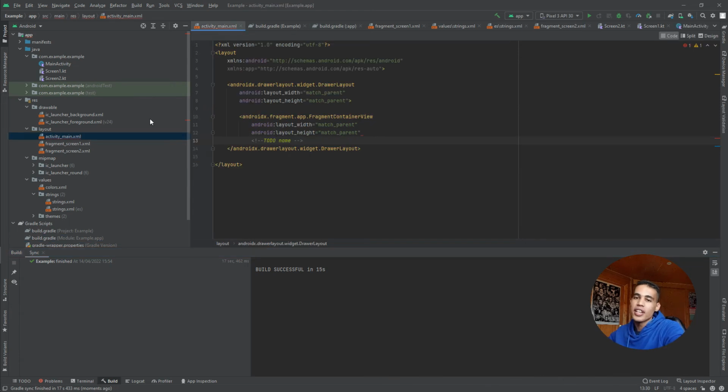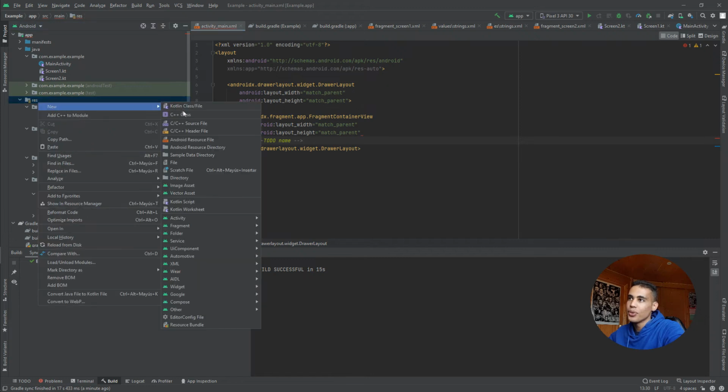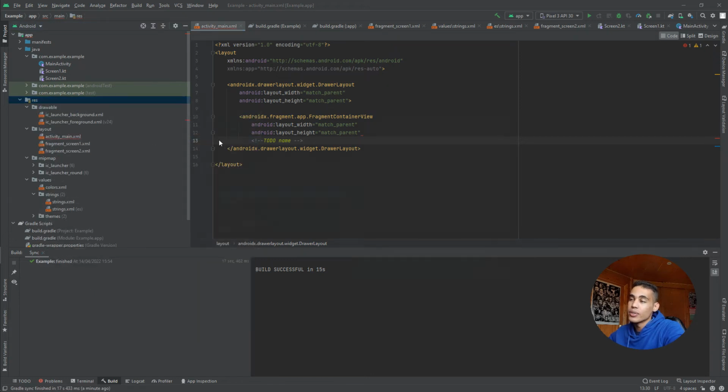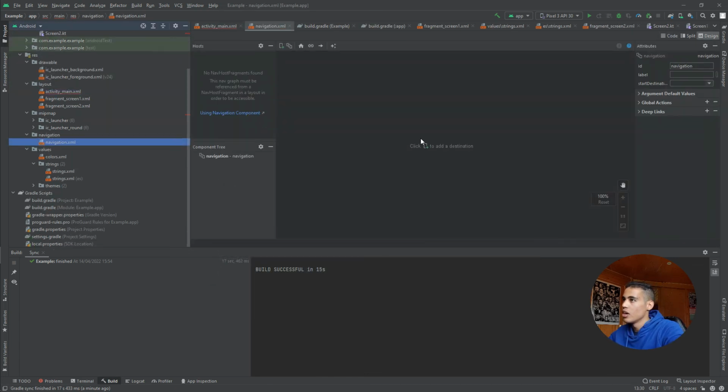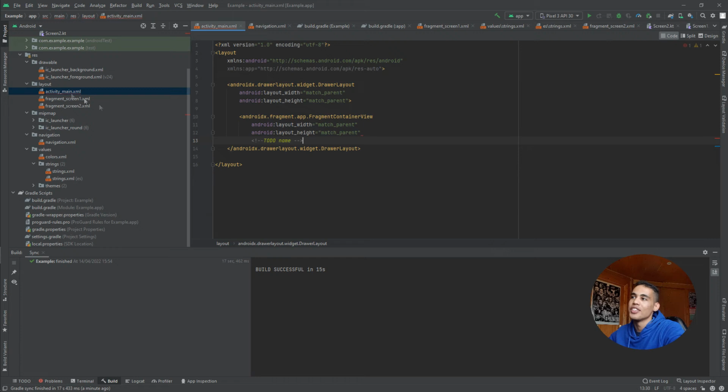So in order to create the navigation, you have to come here to res, click on new. Let's create an Android resource file, and here you have to change the resource type. So you come here to navigation and let's call it navigation. So now this will be created and this is very useful. And now we are truly able to fix this activity main. So first of all, we need to give it a name, as I said here.